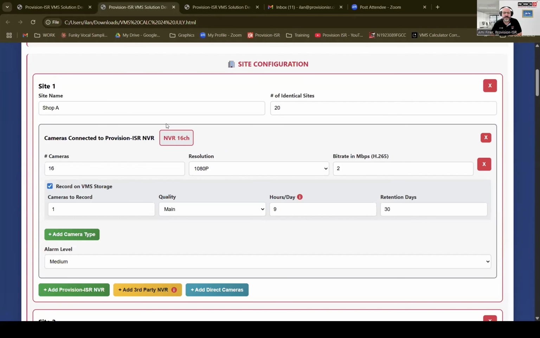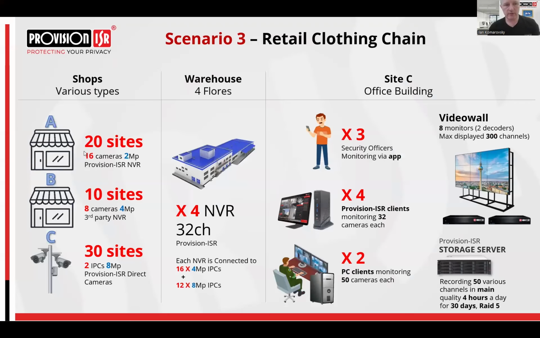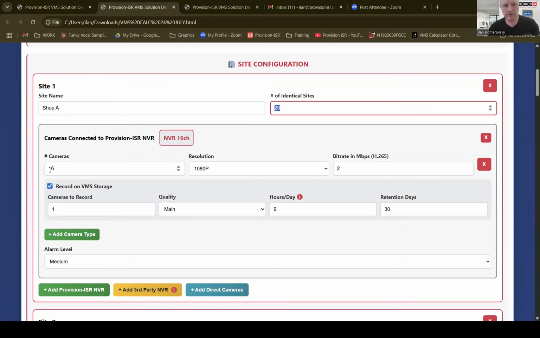Okay, so I'm switching back here. This is site A, shop A, 20 sites. We have here 16 cameras of 2 megapixels.